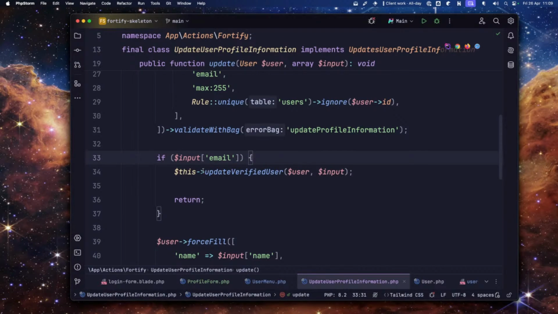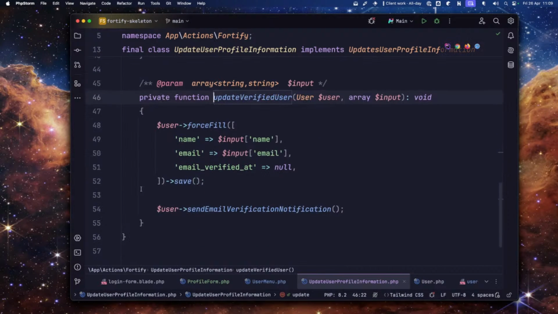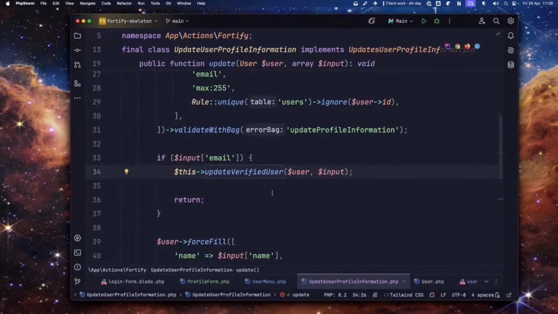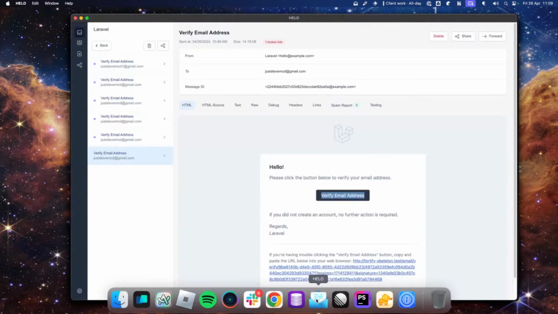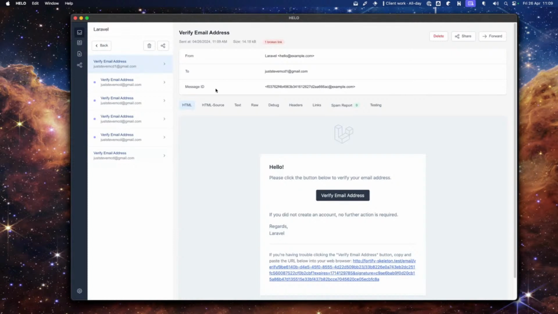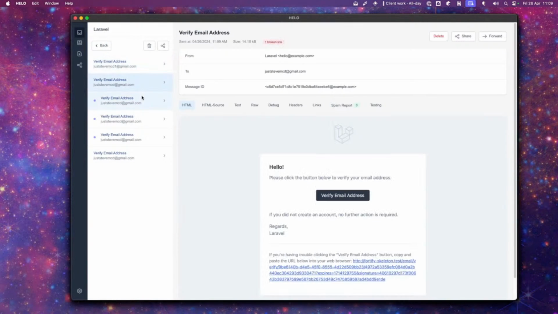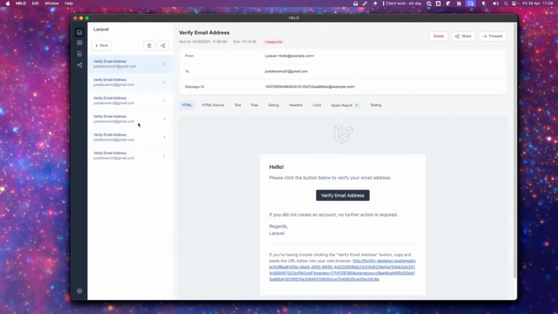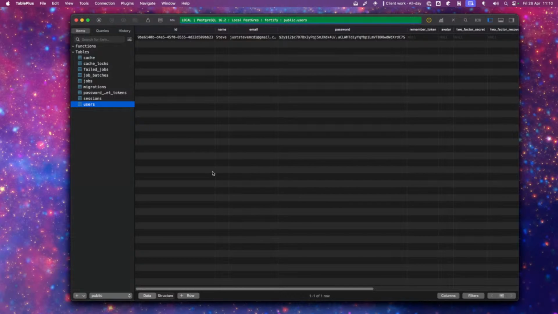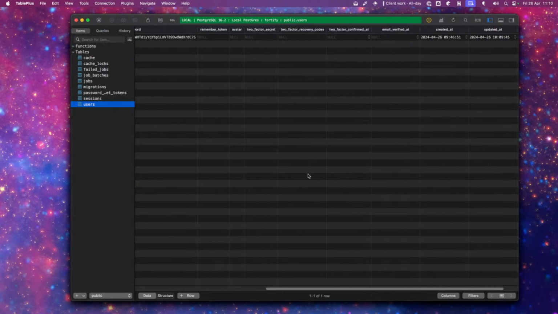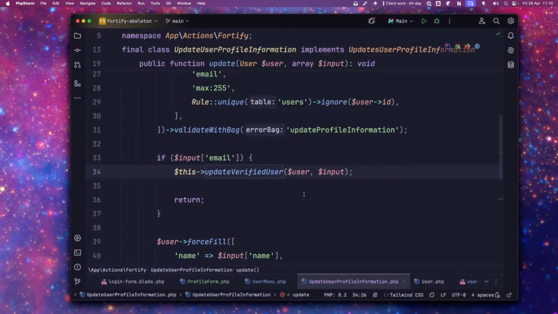If we include the email, update verified user, and that will say update, send verification, email notification. So let's go and make sure that part is actually still working. So if we say update profile, email. Lots of emails, apparently. And if we come back to table plus, refresh, this should no longer be verified. So all is good. So we can update that information.